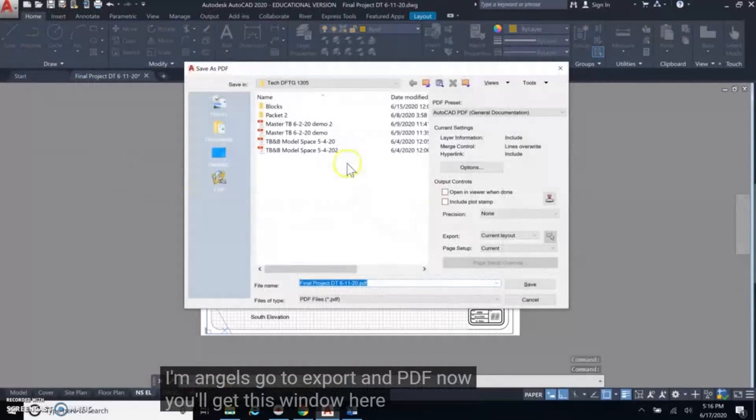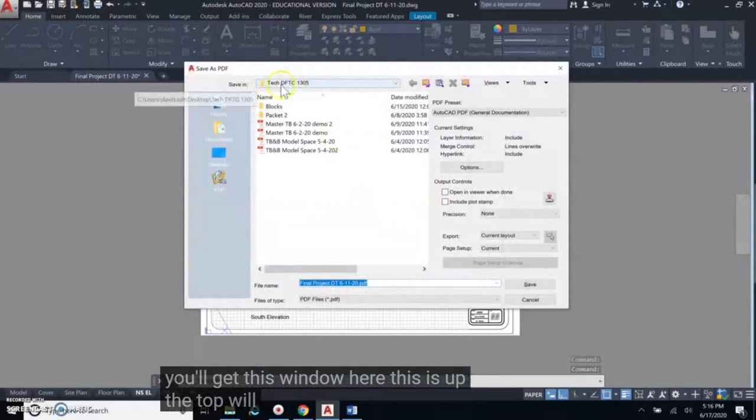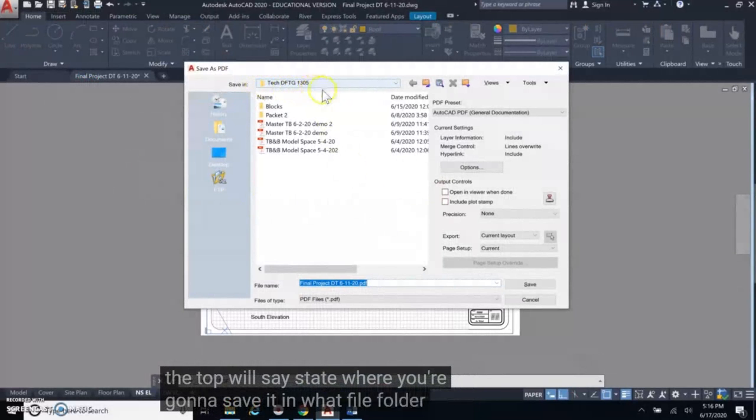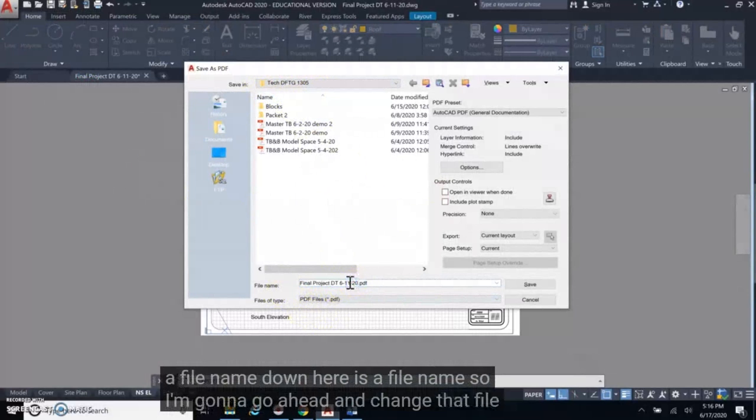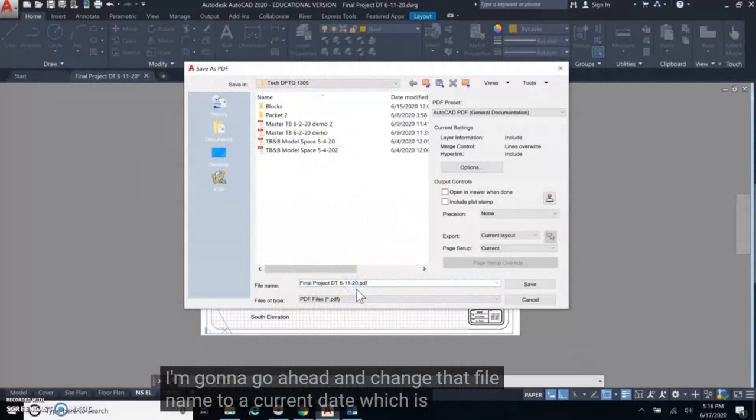You'll get this window here. Up at the top, you state where you're going to save it, what file folder. I have that already set up. And down here is a file name. So I'm going to go ahead and change that file name to the current date, which is the 17th today. And that's the file I'm going to save.